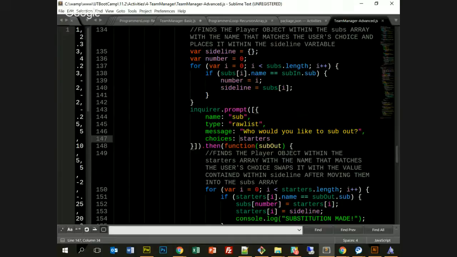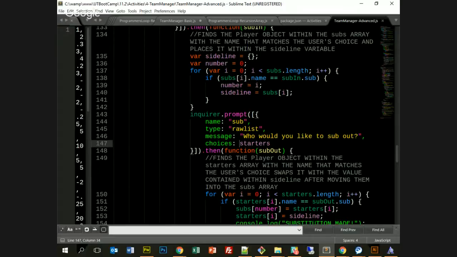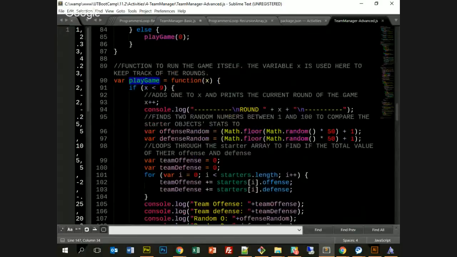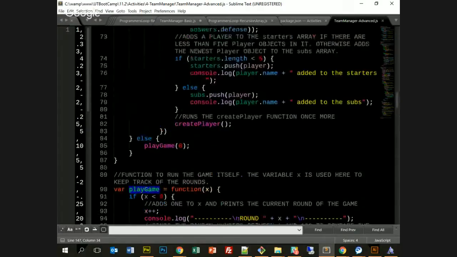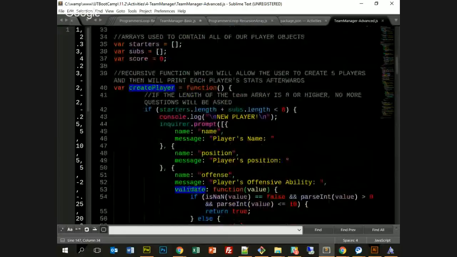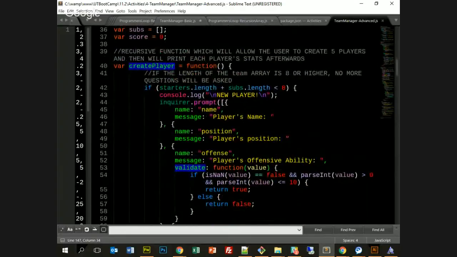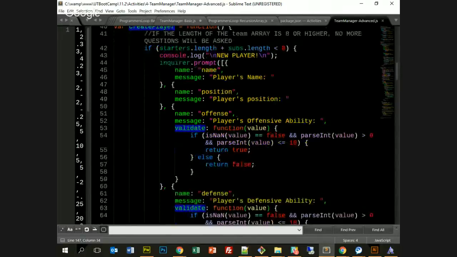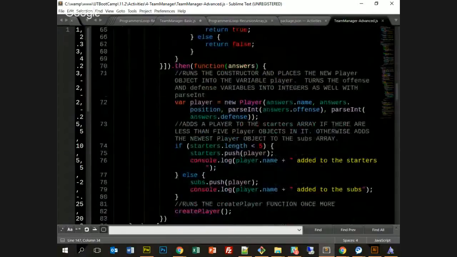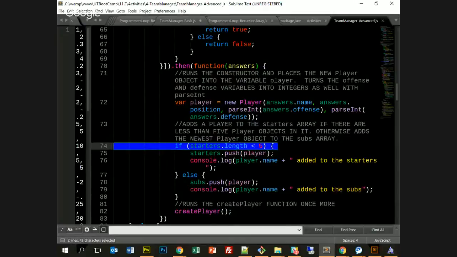they're arrays of objects. If you remember, and you did yours a little differently, we talked about that, but what it's doing is it's saying, go through and start creating these users. As long as the length of both arrays is less than 8, let's continue to do it. But remember what mine's doing. Mine's doing something a little different than yours. It's saying as long as that array starters is less than 5, then add them into that one. If not, then add them into the sub.